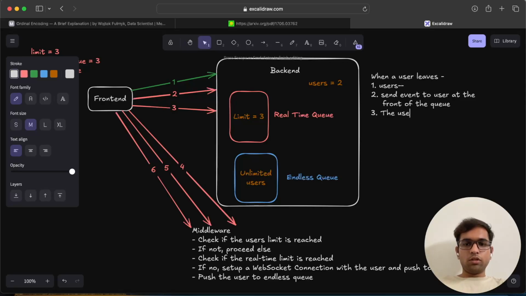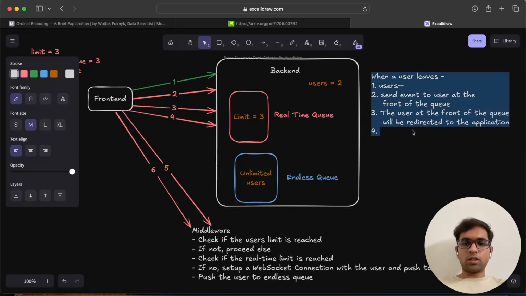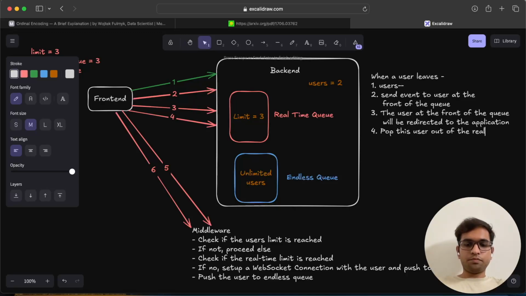The user at the front of the queue will be redirected to the application. So now the user at the front of the queue will be redirected to the application. This user will now come up to the application. Now user 4 is available in the application, and we also pop this user out of the queue. So this is what we will be doing.